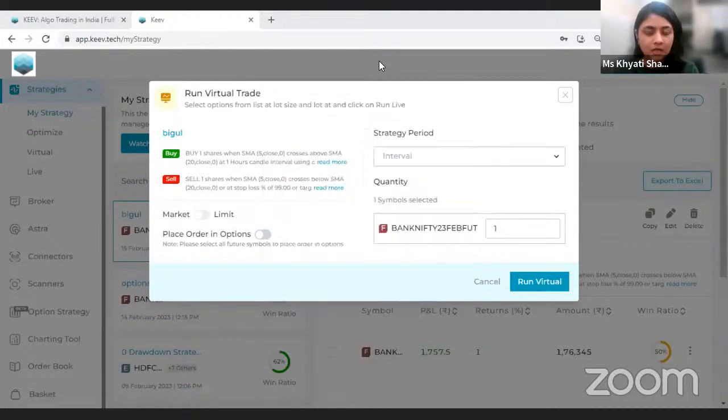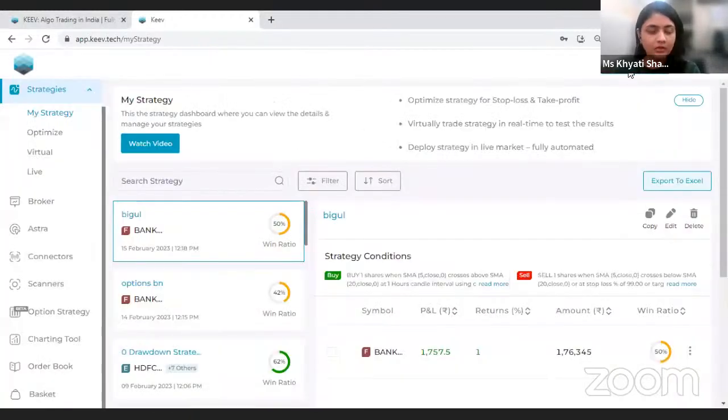Can we use our strategy? Yes, you can use your strategy. If you already have some strategy, then you just need to create that strategy from this create strategy over here, and you can put the parameters of your strategy.